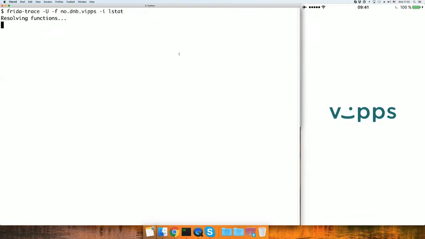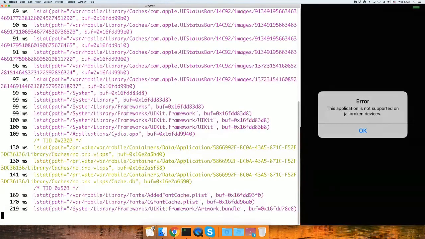So let's just launch it, and here we go. If you pay attention to this line here, it's looking for /Applications/Cydia.app, and it's not looking for anything else that seems related to jailbreak detection. So this is the first check that's failing.